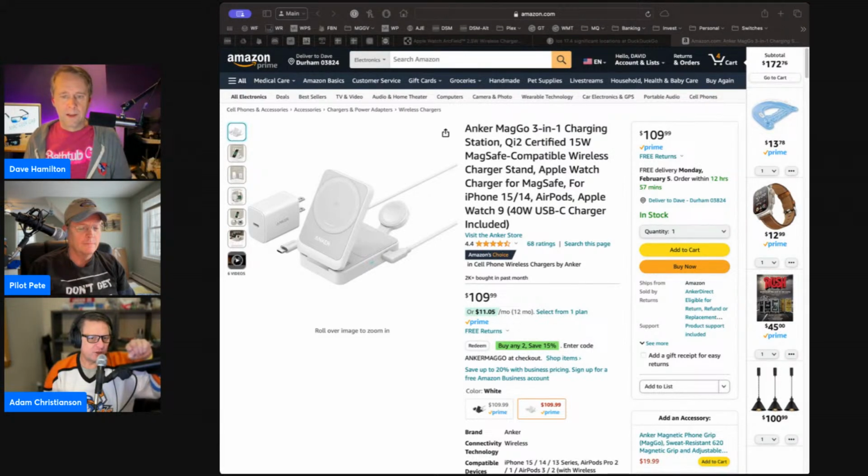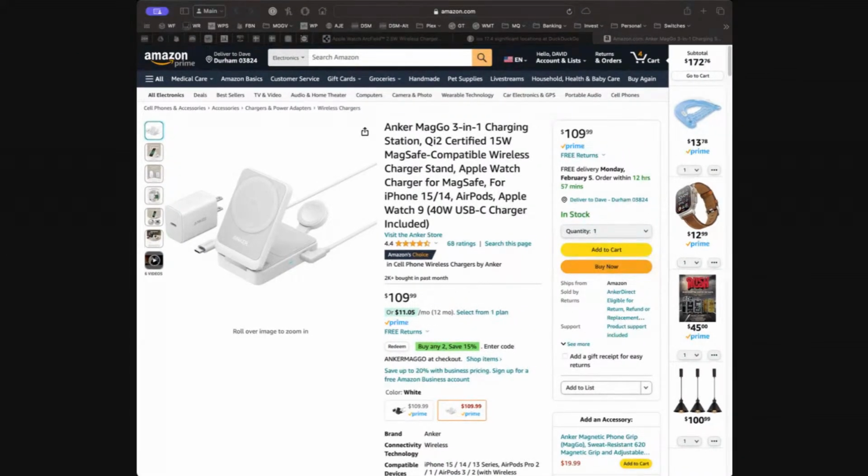The question I had is that picture shows a USB-C cable and a wall wart. Is that included, or are they just showing that in the Amazon picture? No, it is included. You get the deck of cards and the USB-C cable, which comes with a little right angle on it, which is nice. And then, of course, the wall wart that powers it.